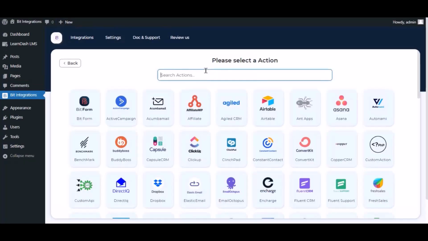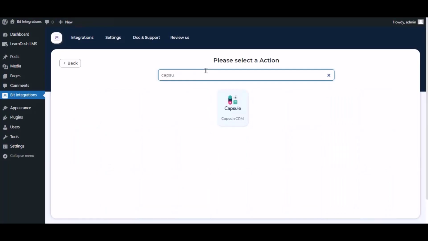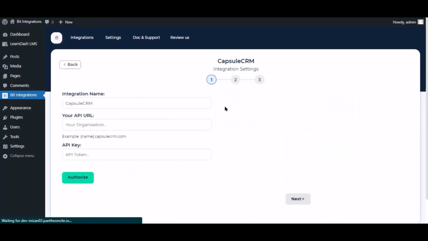Now here search and select Capsule CRM. Here, give them a meaningful integration name as you want.